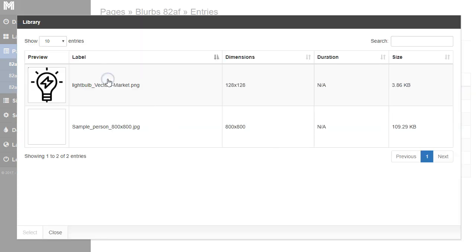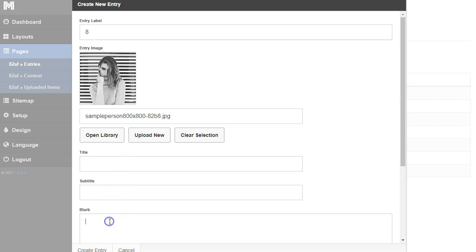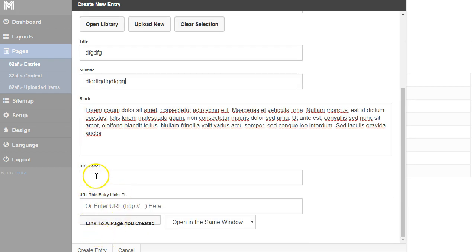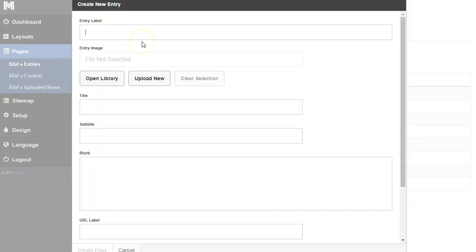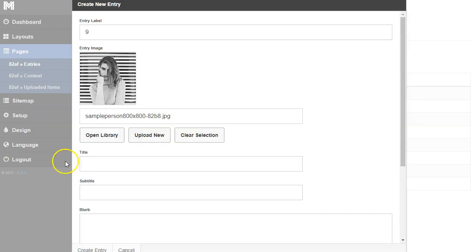I'm going to open my library so I don't upload miscellaneous images that I don't need. I'll put a title in here, a little subtitle here, add another button, put in my link, and create entry. I'm going to do that 1 more time so you can see what it looks like when it's all nice across the whole site. So I'm going to grab this image from the library. I clicked Open Library to grab that image.